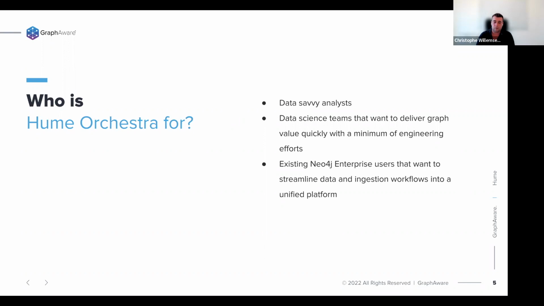And also existing Neo4j enterprise users that want to streamline data ingestion workflows into a unified platform. So probably before knowing Orchestra, before knowing any other tool, people have started ingesting data into Neo4j, and they want to streamline this into something that is accessible, maintained, monitored, etc.